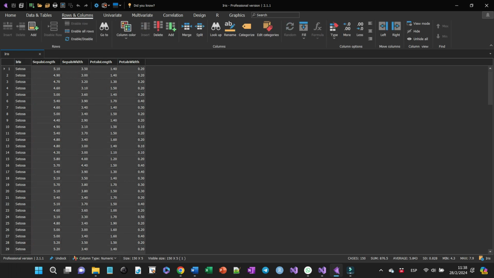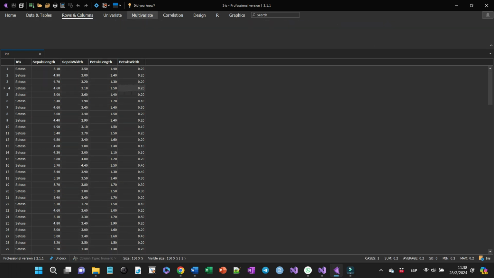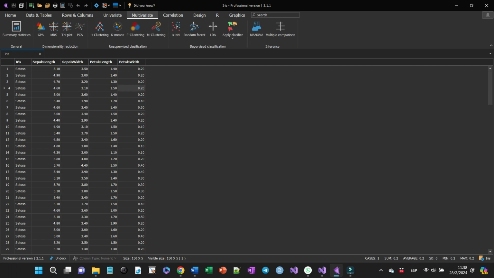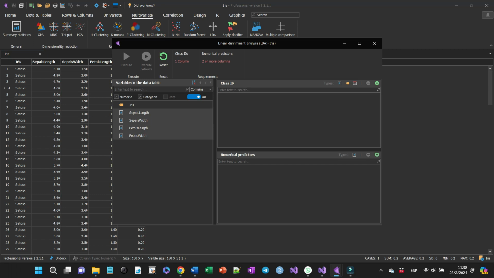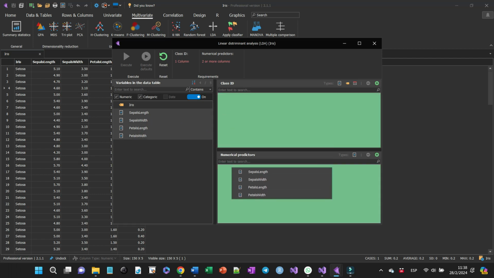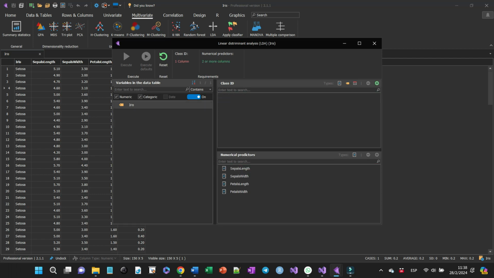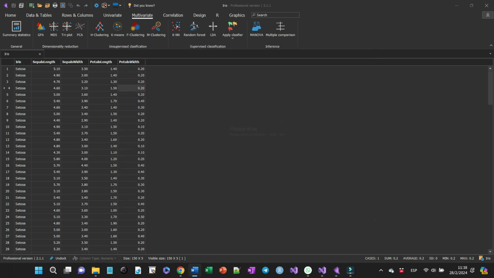Once the data file is open, click the Multivariate tab and click the LDA button. Select all numerical variables and drag and drop them into the Numerical Predictors panel. Then drag and drop the IRIS variable into the Class ID panel. Now click on the green Play button, which will apply the default settings.